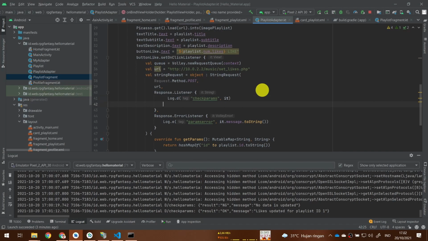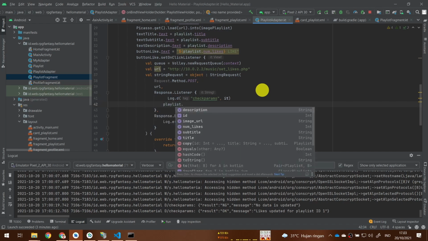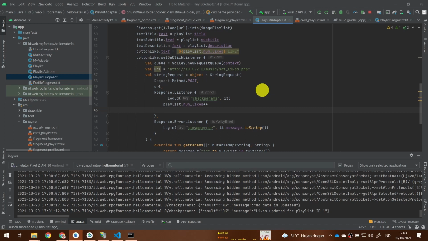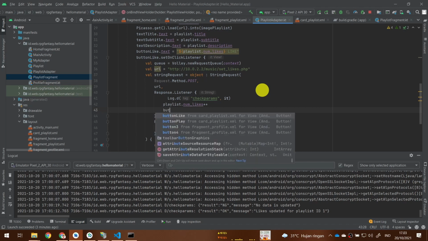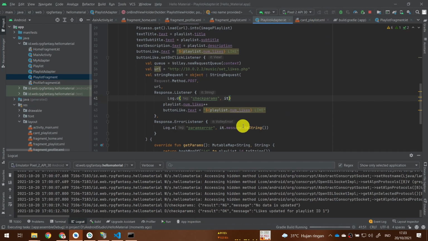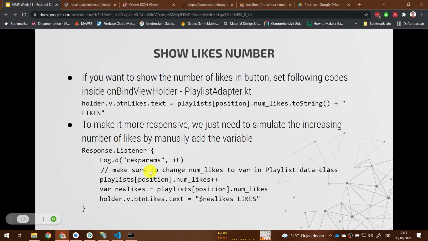Over here we can update playlist dot numLikes. Oops, sorry, playlist dot numLikes plus plus. Then we simply update the, I think I will just copy this one, button like dot text equals to playlist the number of likes. Now we must rerun this application.